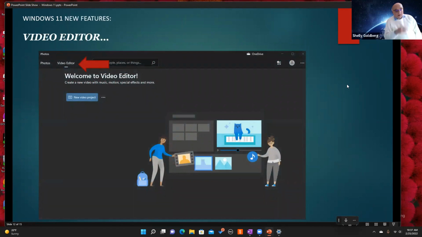Okay, next thing I can talk about is they've added a video editor. Some of you may remember the Microsoft Movie Maker that's been around for years and years and then kind of went defunct. Well, they brought back a new video editor, and the way to get to that is just by opening up Microsoft Photos. You'll see in Microsoft Photos, there's a tab on there to start up a video editor.